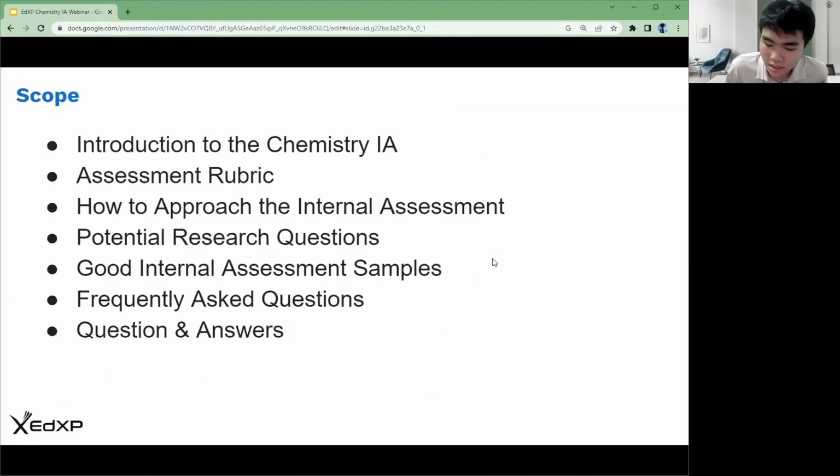First, to give some scope to this presentation, we'll go through some introductory tips for the chemistry IA. After that, we'll go through the assessment rubric as well as the steps to approach the IA. Then we will give you some potential research questions that you can consider. After that, we'll go through one IA example that we feel is quite good, and there are some pointers you can learn from it. Finally, we'll go through some FAQ and any questions that you may have.